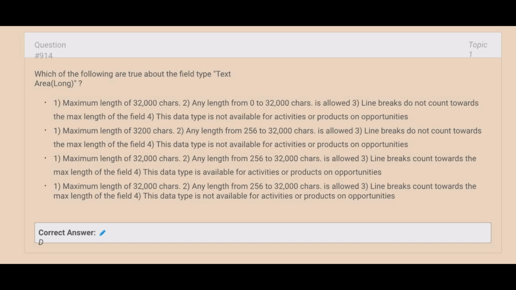Option C, first maximum length of 32,000 chars. Second, any length from 256 to 32,000 chars is allowed. Third, line breaks count towards the max length of the field. Fourth, this data type is available for activities or products on opportunities.